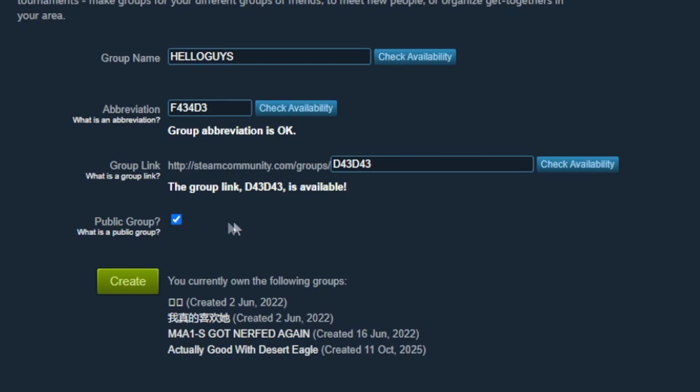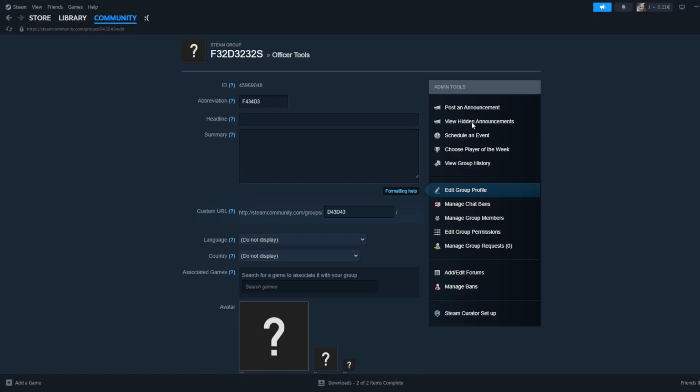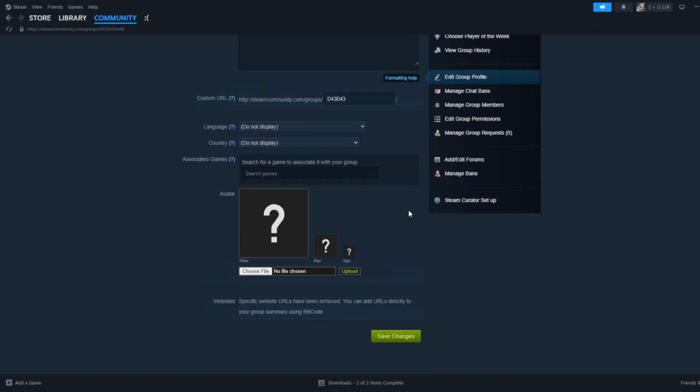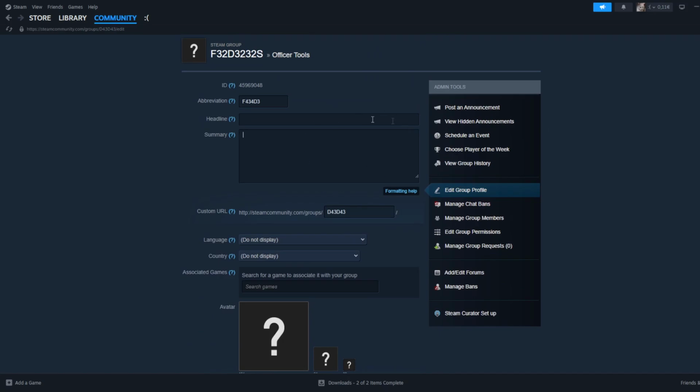And about this public group, you can click it, but it just means if you press public, it means anybody can join. If you untick this, after you make it, you have to invite people. So yeah, now you see everything: headline, summary, language, country. You can use a picture, you can do everything you need.